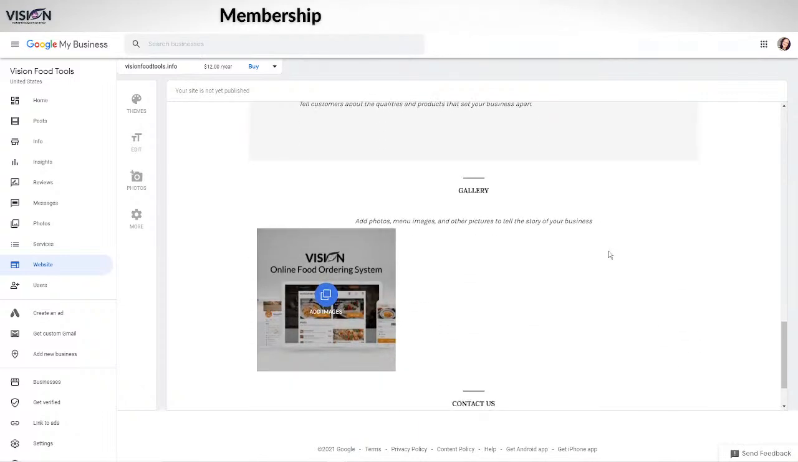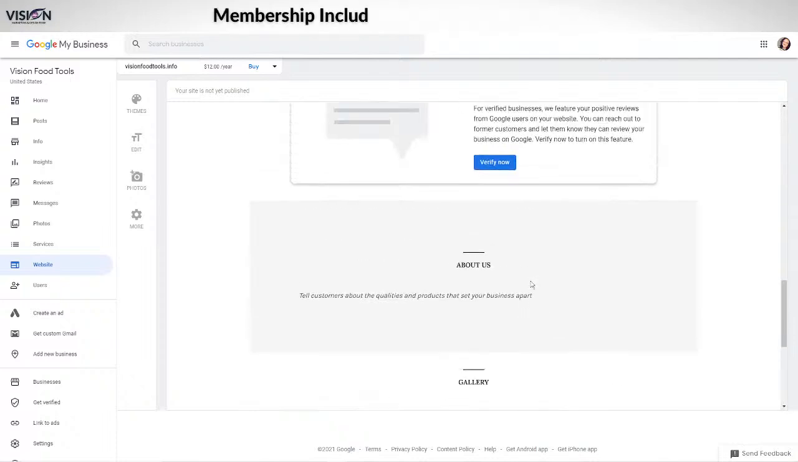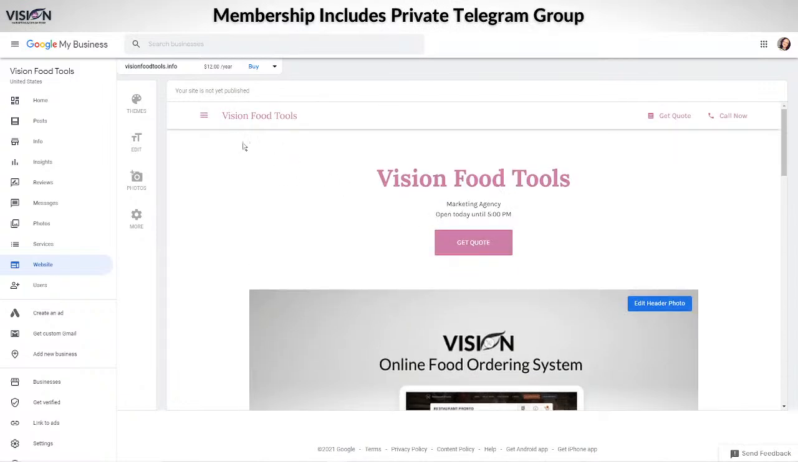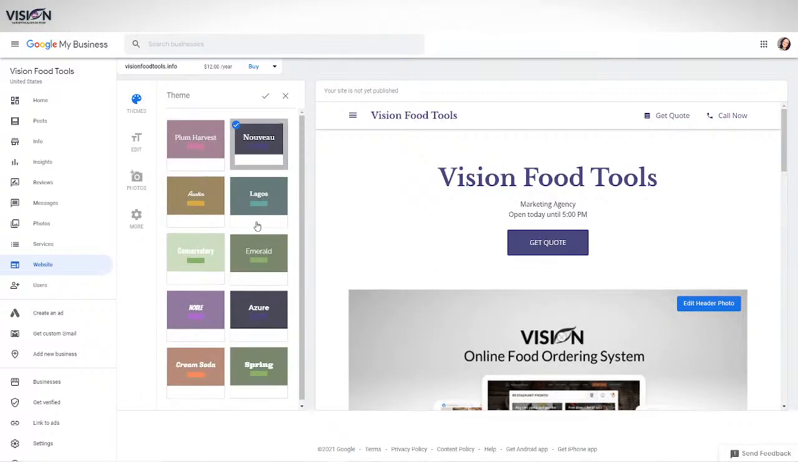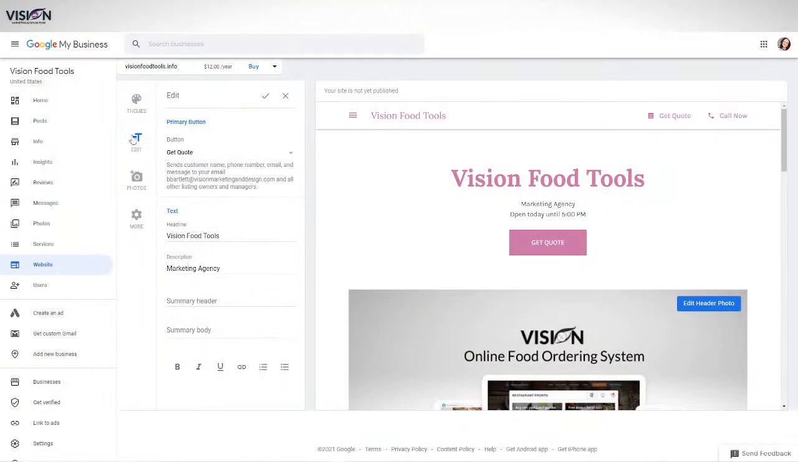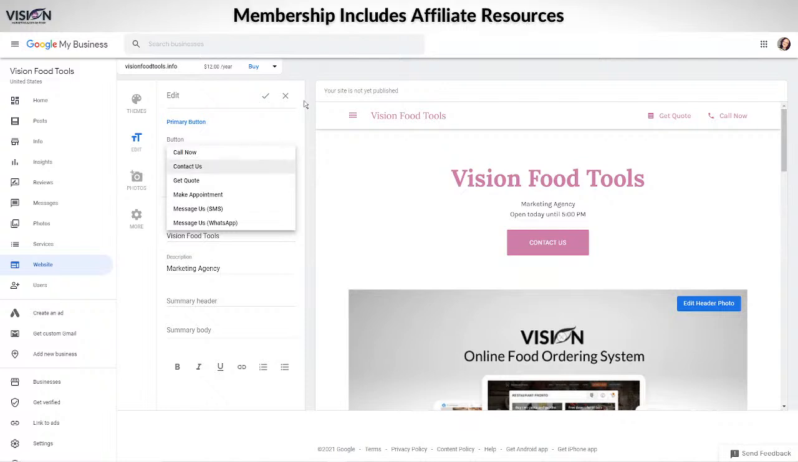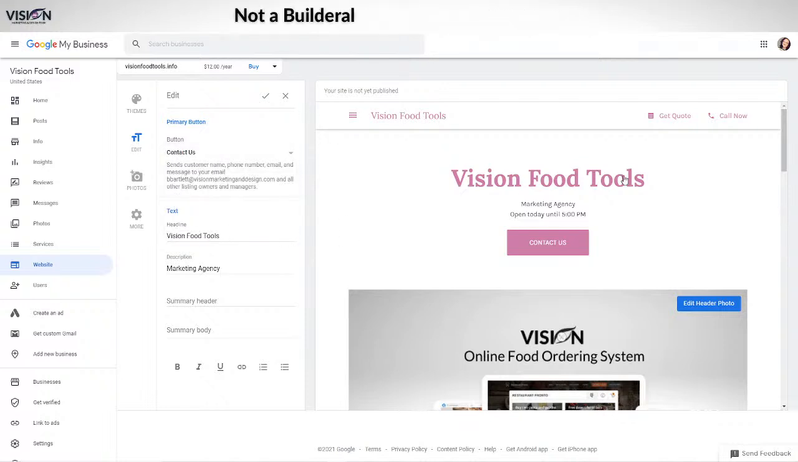I mean, if we were to create this on Builderall or another website builder, it would be super easy to recreate. But again, they're very limited, right? You can choose different themes here. If you want any of these colors, you can choose. Let me just discard that. You can edit the information here. Do you want the button to say get a quote, or contact us, or do you want them to message you or text you or call now? You can choose any of those options. You can also choose your headline here. Mine just defaults to Vision Food Tools.